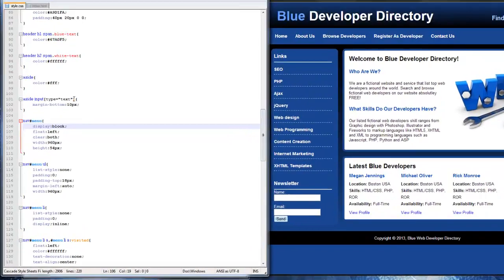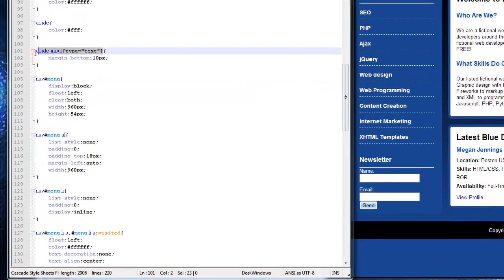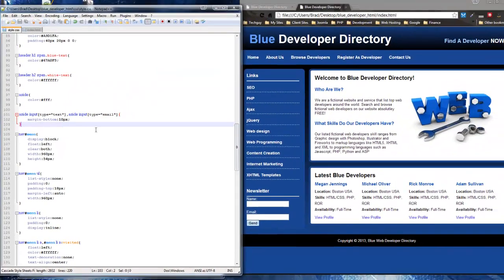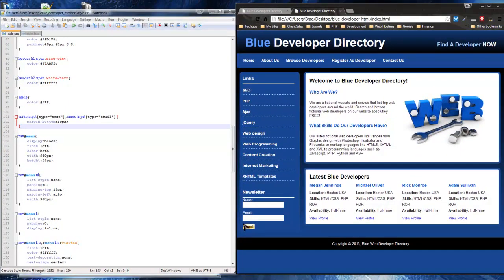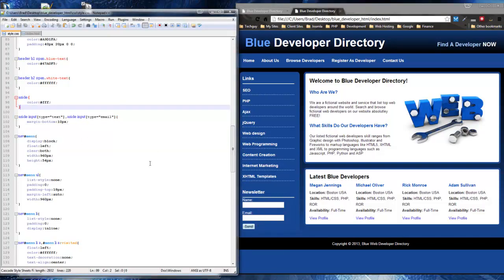So we go back here and we can copy this, and then put a comma, and then add it again, and we can change this text to email, so that it also affects email types. So we save that, and now it gave us the margin on the email field. So really cool that you can specify things like this. I mean, you could specify any kind of attribute. You could use the name attribute, things like that. So CSS3 really has a lot of great new tools that we can use to make our sites more dynamic.